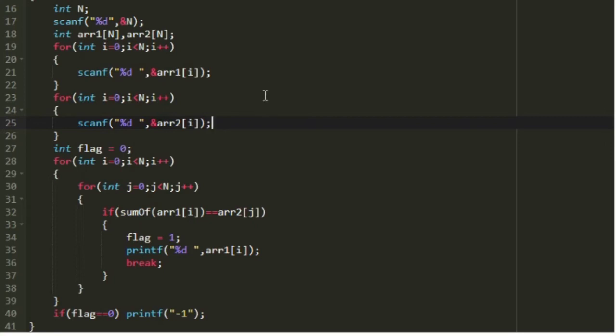Now we have to check for the integers that are possible to print. To do that, I am creating a new integer variable named flag and setting its value to 0. We will be using the value of this flag variable to check whether we have printed at least one integer in our output.